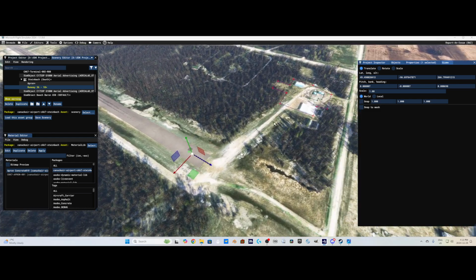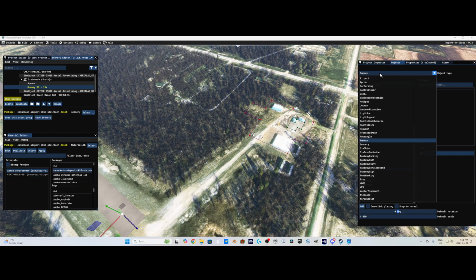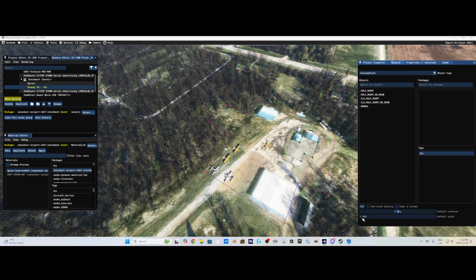So taxiways are done the same-ish, right? You go here, you go to taxiway, somewhere in here is taxiways, taxiway path and taxiway point. Now, it's important to see the difference between these. If you have 2 points, then you create a path between those 2 points, okay? So for example, I'm going to start my taxiway. No, I'm not going to use a hold short. I'm going to go normal.